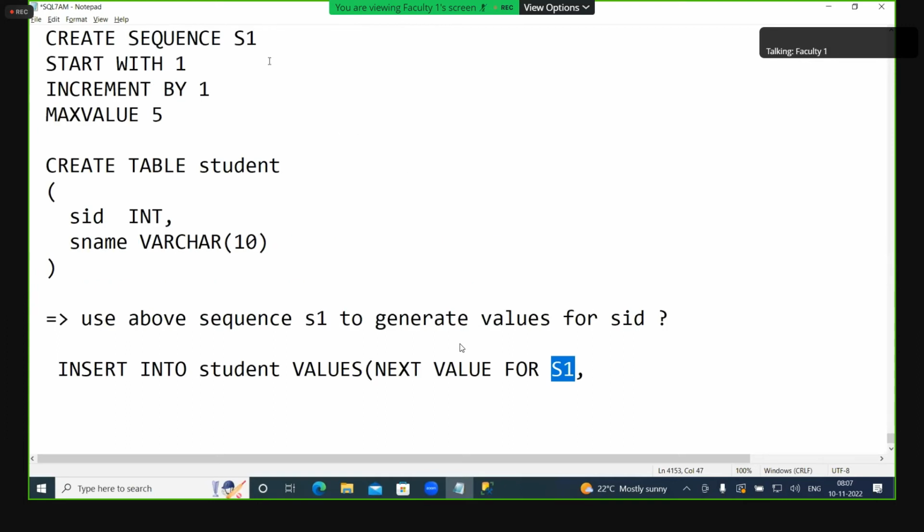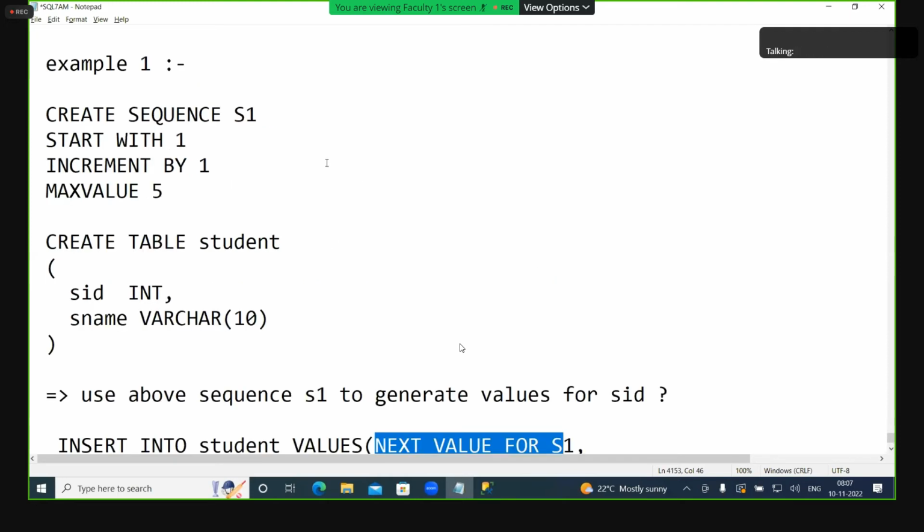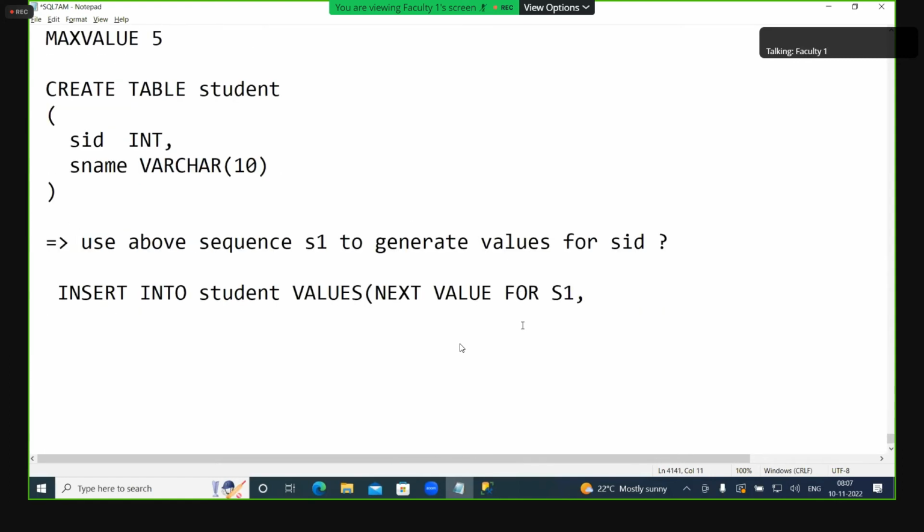S1 is the sequence name. What does this give? Next value for S1. For the first time, what does this return? It returns 1. Next time, next value for S1 returns what?